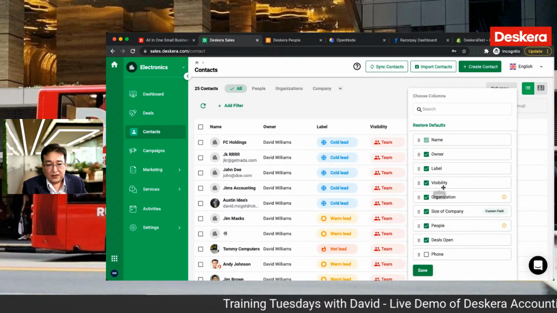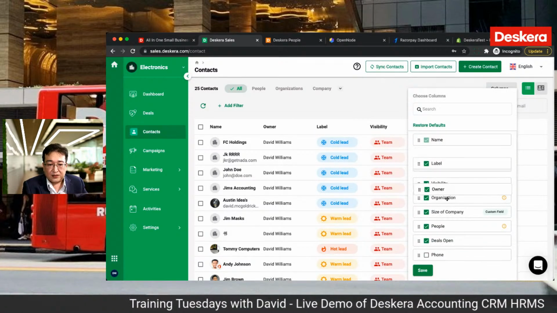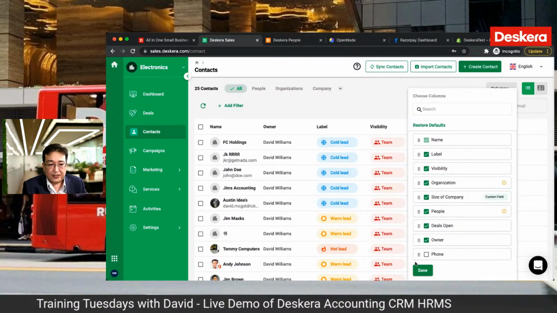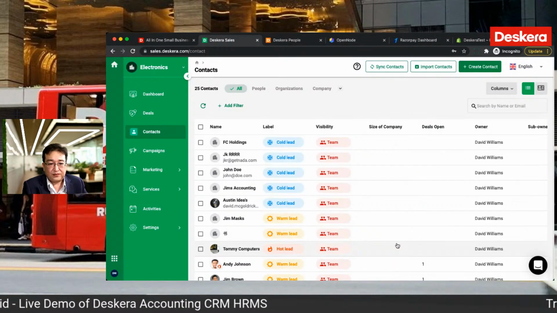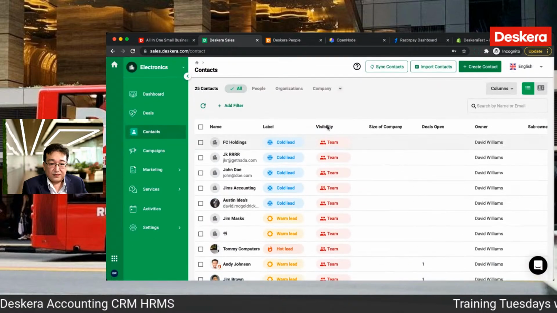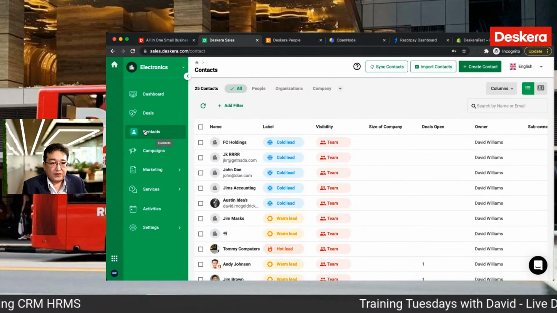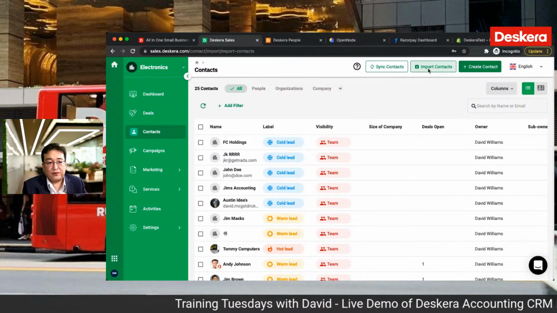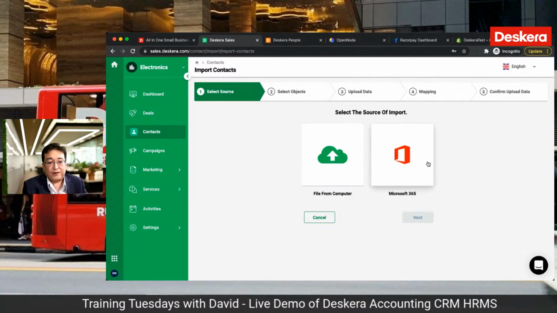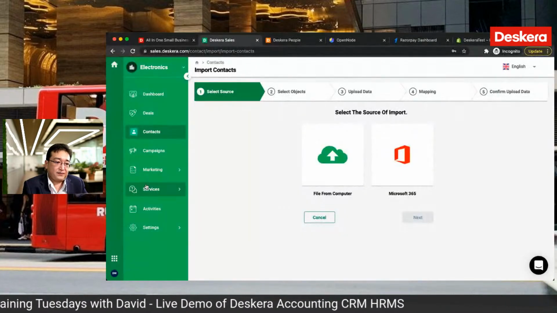What's it called? Let's move, let's see, owner maybe down lower. I can just change it and save it, and the column will update accordingly. All right. So that's contacts. You can also sync your contacts, import your contacts, and create. If you click import, you can import from a file or Microsoft 365.